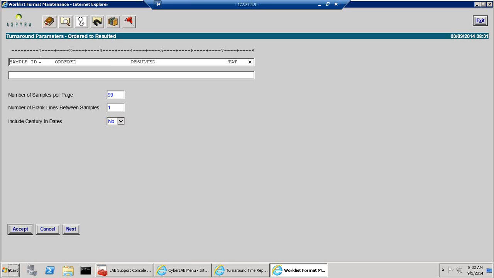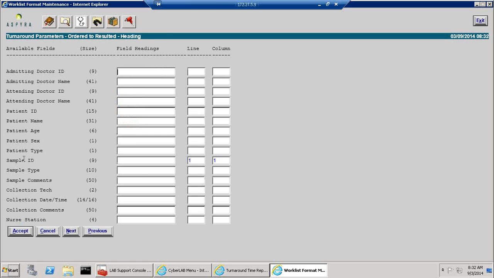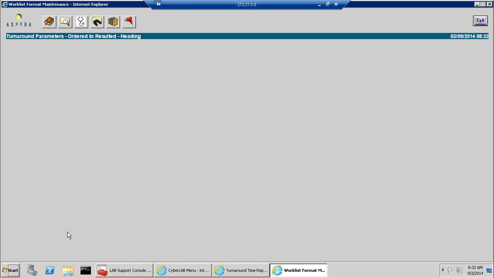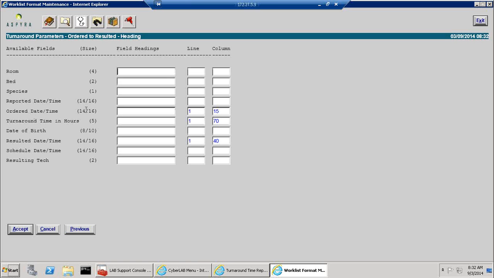We can see that it shows the header, sample ID, resulted, and the turnaround time, number of samples per page, and so on. We can see that the sample ID is in line 1, column 1, and it looks like the order date and time is in line 1, column 15. The turnaround time in hours is in column 70. The resulted date and time is in line 1, column 40. I didn't see where the... That's quite interesting.